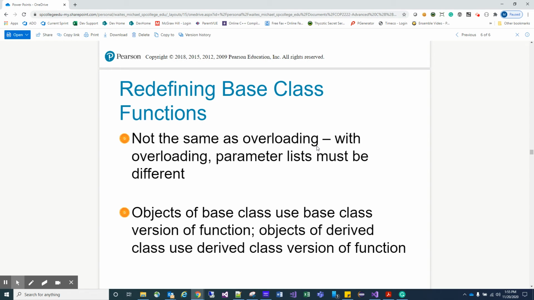With overloading, the parameter list must be different, and we're not doing that. It's literally going to be the same footprint. It's going to have the same name and the same number of parameters in the same order. Objects of the base class use the base class version of the function. Objects of the derived class use the derived class version of the function.